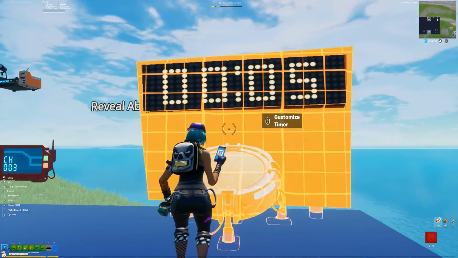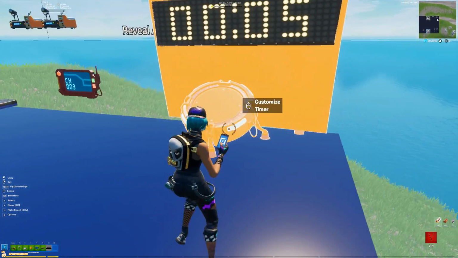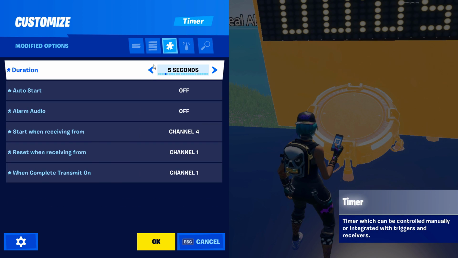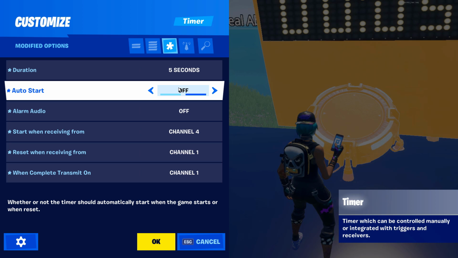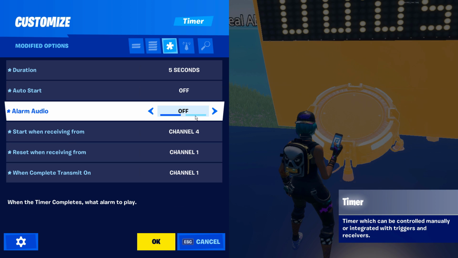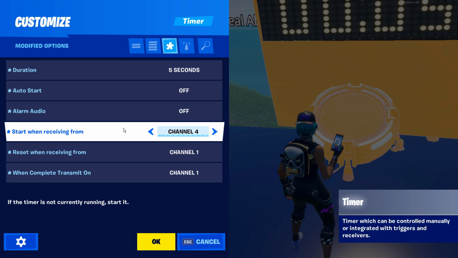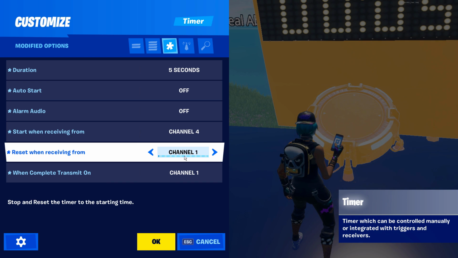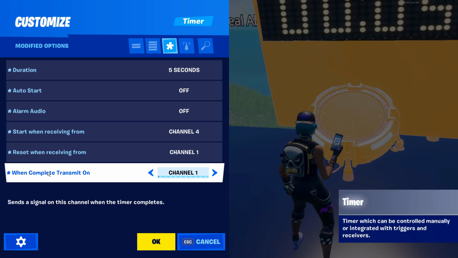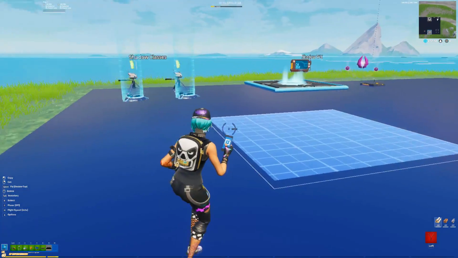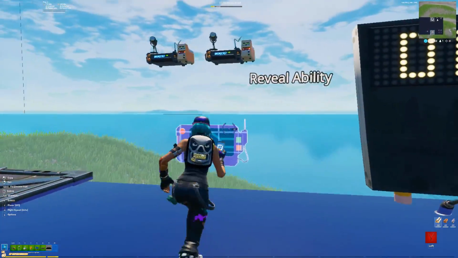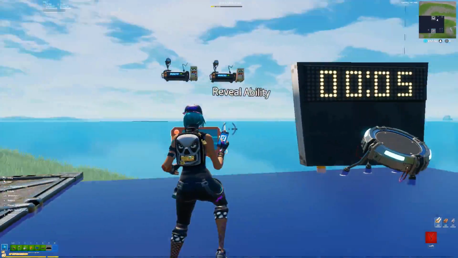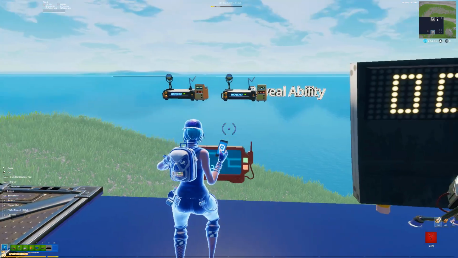So now we need to change them back. So we're going to set up a timer device, and we want to open up the timer device settings, and you want to set the duration to 5 seconds. Then we're going to set auto start to off and turn audio off. Then set start when receiving from channel 4 and reset when receiving from channel 1. And lastly, we also want to set when complete transmit on channel 1. This will effectively change players back to the regular shadow class, but now we need to have some sort of way to explain to players how to use the reveal ability.